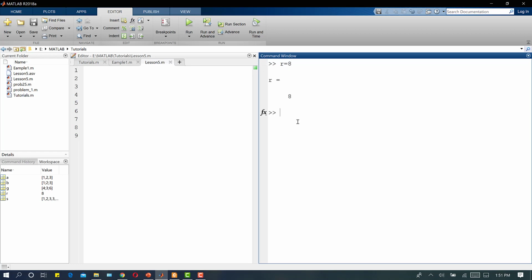Now let's suppose I want to enter a matrix which has only one row. A matrix with only one row is called a row vector. Let's suppose I want to enter a row vector A with elements 2, 3 and 4. How will I do it? I will write A, then the assignment operator, and then open square brackets. I will write 2, 3, 4. So while doing this I will be able to write a row vector in MATLAB.